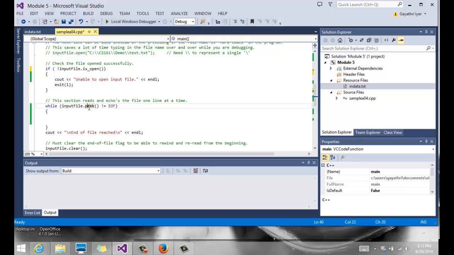If you remember from chapter 3, the peek function just peeks at the first character. It doesn't really take anything from the buffer or from the file. Then it checks to see if it's end of file. If it's not equal to end of file, then we want to go in, and I'm going to read. Here's what you really need to do.